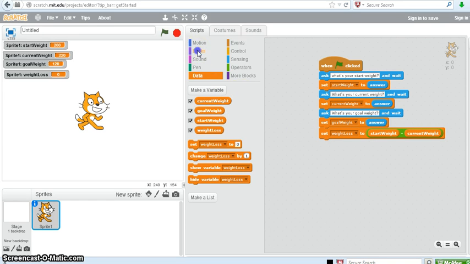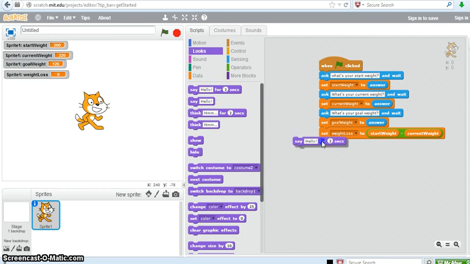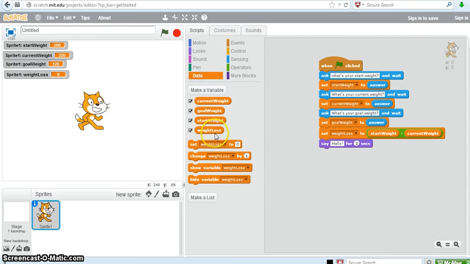Alright, and then let's make sure it works. So I'm going to say tell me my weight loss for 2 seconds. So I use my looks, I go back to data, and I'm going to say tell me my weight loss for 2 seconds. So let's click the green flag.